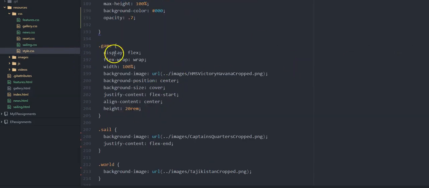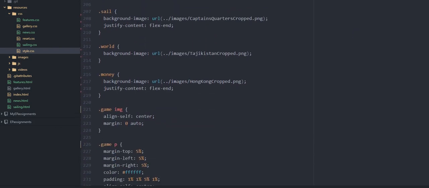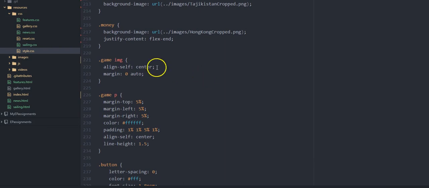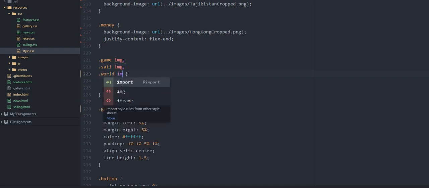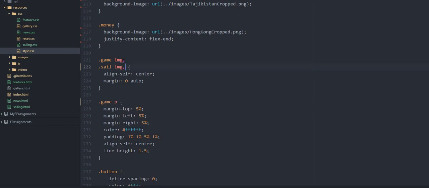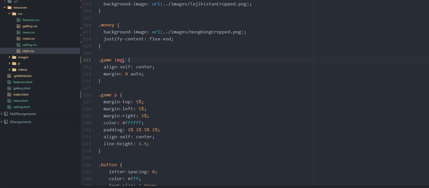Now I could have just copied and pasted this for each one, and you can do that, and it makes your code more cumbersome. And here I could go like this and say sale image and world image. I could list them all out. But if you give them all the same class, right, then you just do it once and it applies to them all.